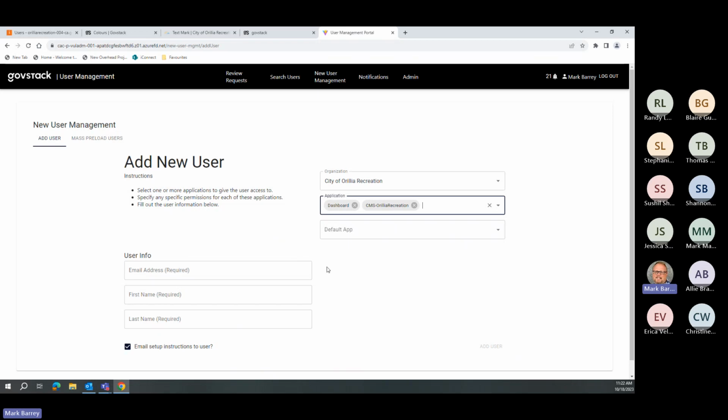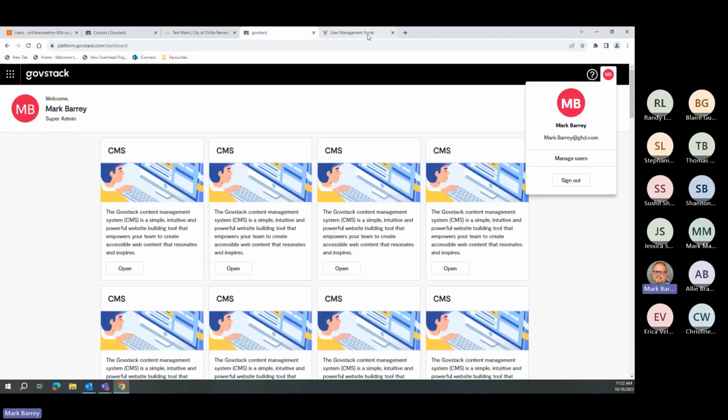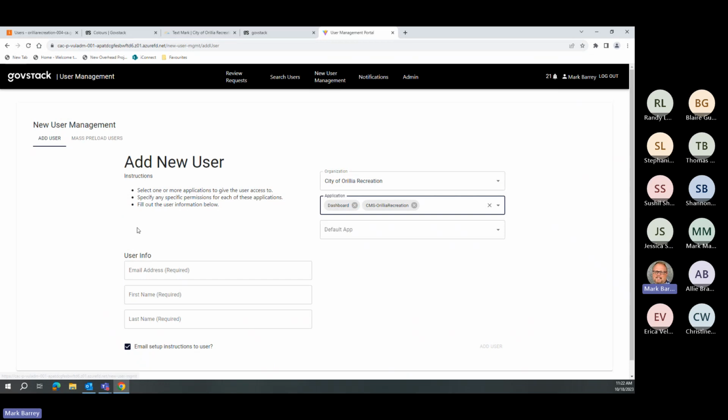An administrator needs to come in, go to their dashboard, click on manage users, and from there, they're going to go to new user management and create that person, giving them access to the dashboard and at least CMS. Once they've done that, that person will get their email. They'll follow along the same procedure that you guys did, and it will automatically project their profile into the CMS.